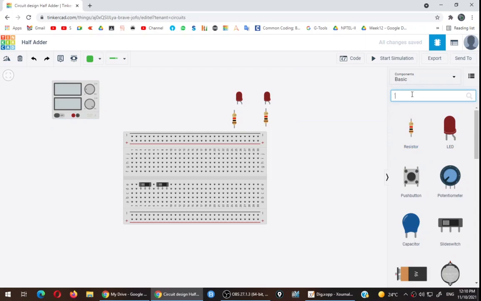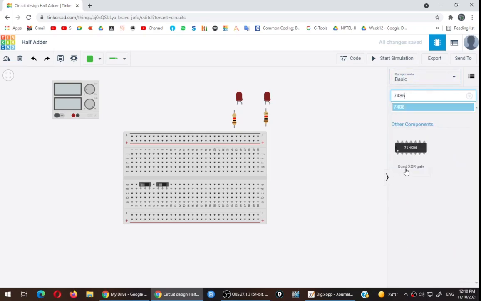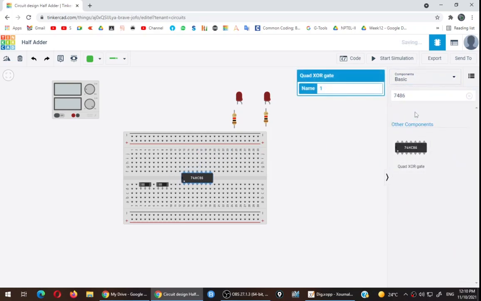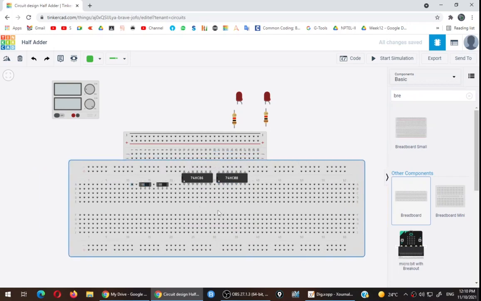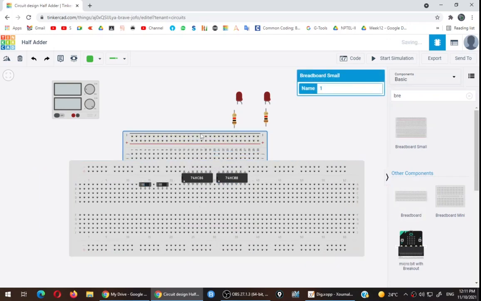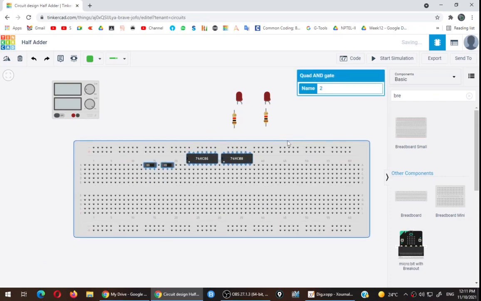Most importantly you will need IC 7486. This is nothing but your XOR gate IC. Then again you will need AND gate, 7408. These two ICs you will need. Now we will do the connections. If you are not comfortable with this mini breadboard, you can also take the larger breadboard. Suppose I want to take larger breadboard, then I can take this breadboard. Now you can do the connections easily. We will remove this mini breadboard and use the larger breadboard.